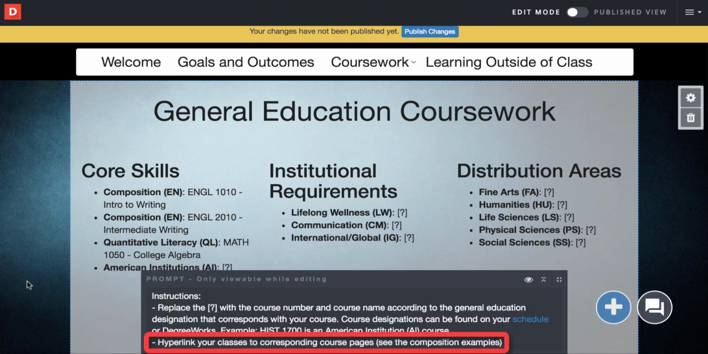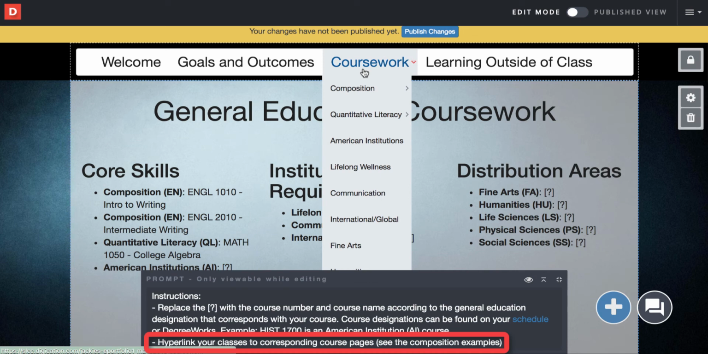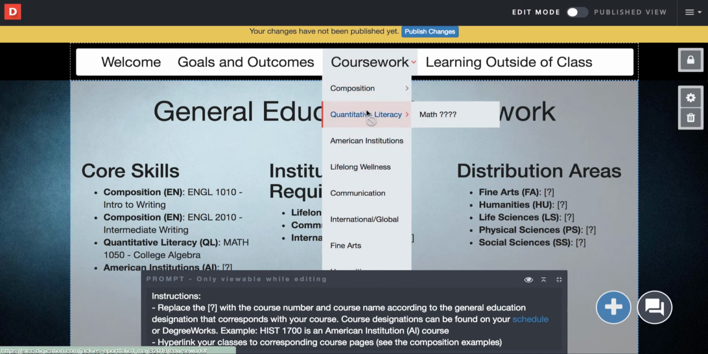Once you're done, you're going to hyperlink your classes to the correct pages that they belong on. This is pretty similar to the goals and outcomes page that we worked on earlier. We're going to actually just look for our coursework and then the page that we're trying to grab. So if it's any other page besides composition and quantitative literacy, you're just going to grab it straight off of the menu here. If it's a sub-page in composition or quantitative literacy, make sure that you select the correct page.